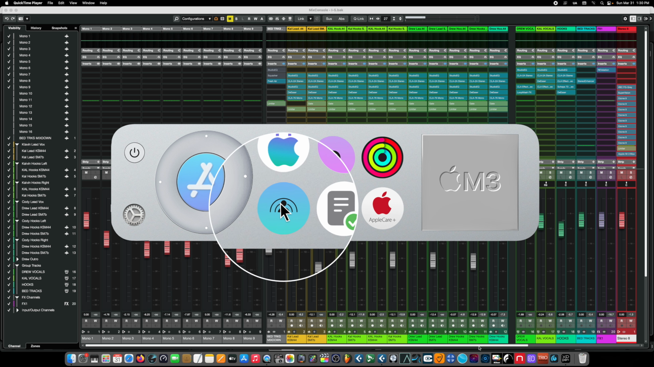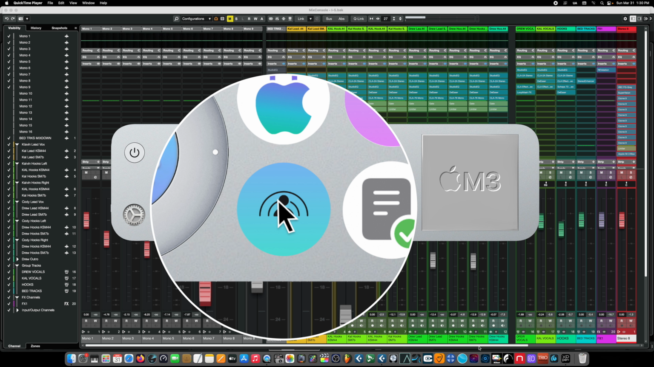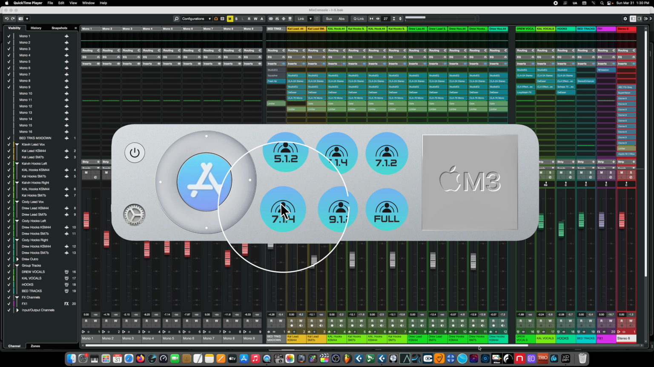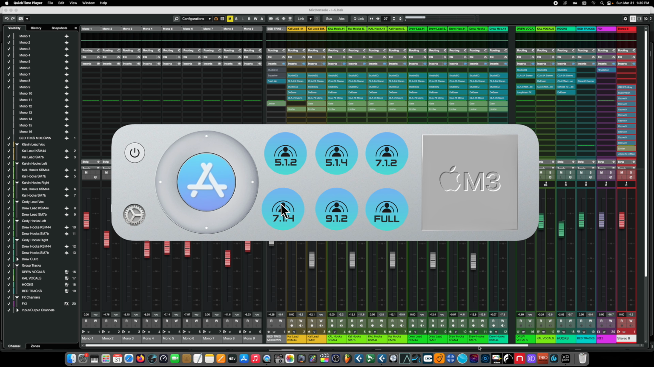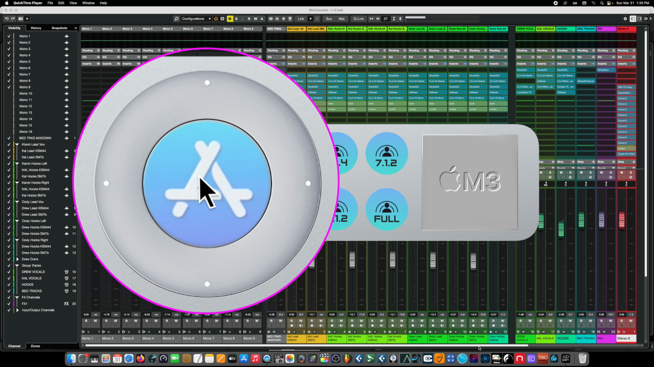We can also click on the spatial awareness tab, which takes us to our Dolby Atmos settings. Here we can choose our specific configuration for our system depending on our surround sound speaker setup. And if we're working in a surround project with those buses already created, our plugin will auto-populate to each bus automatically. But here's where things get really crazy when we click on the app button.